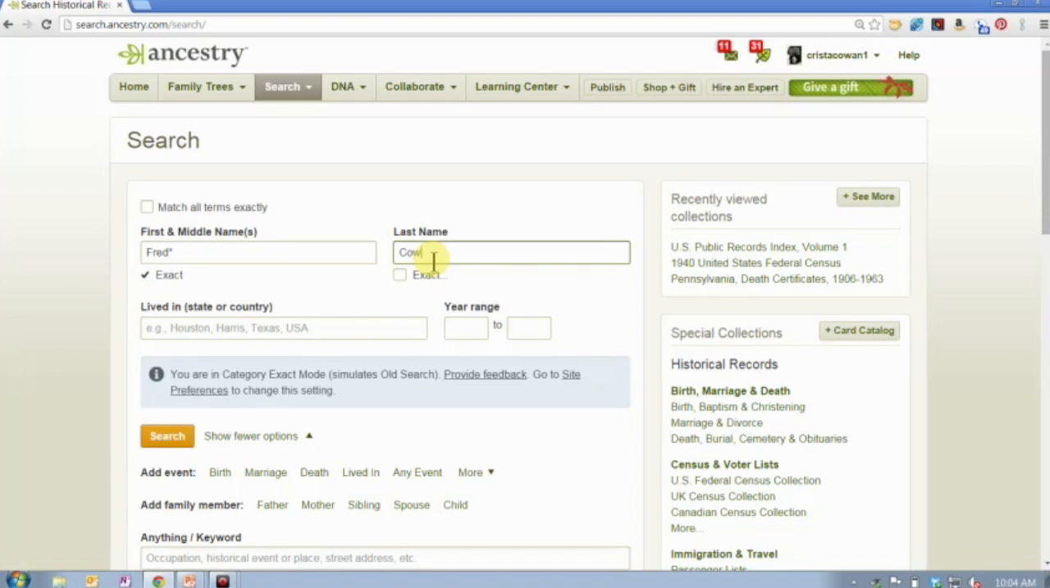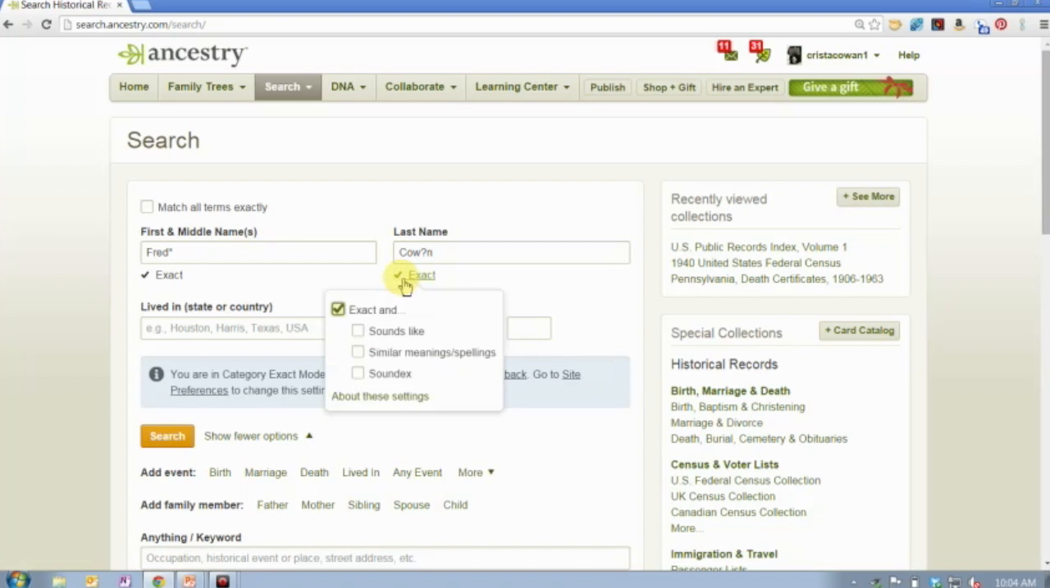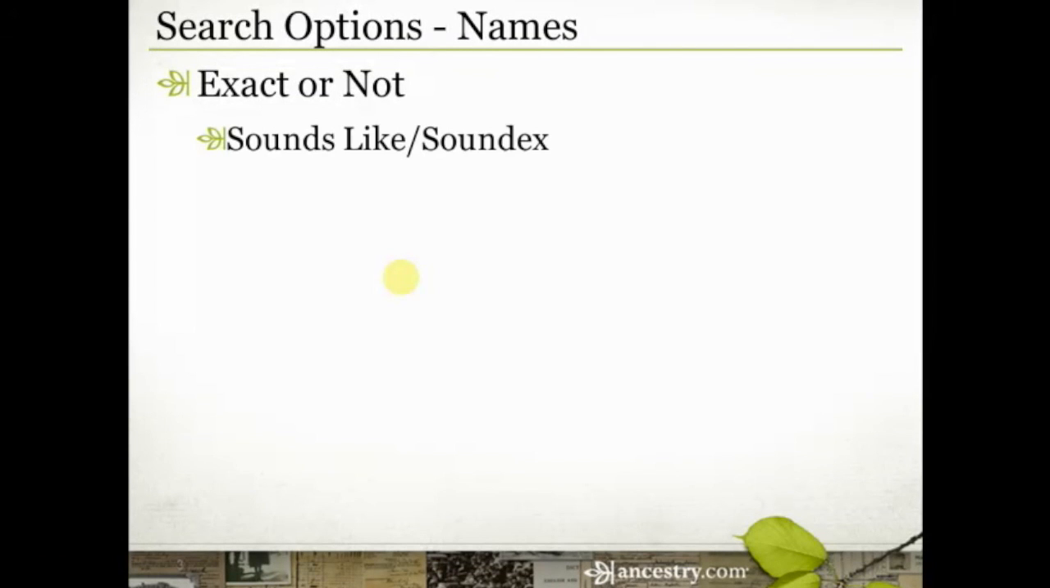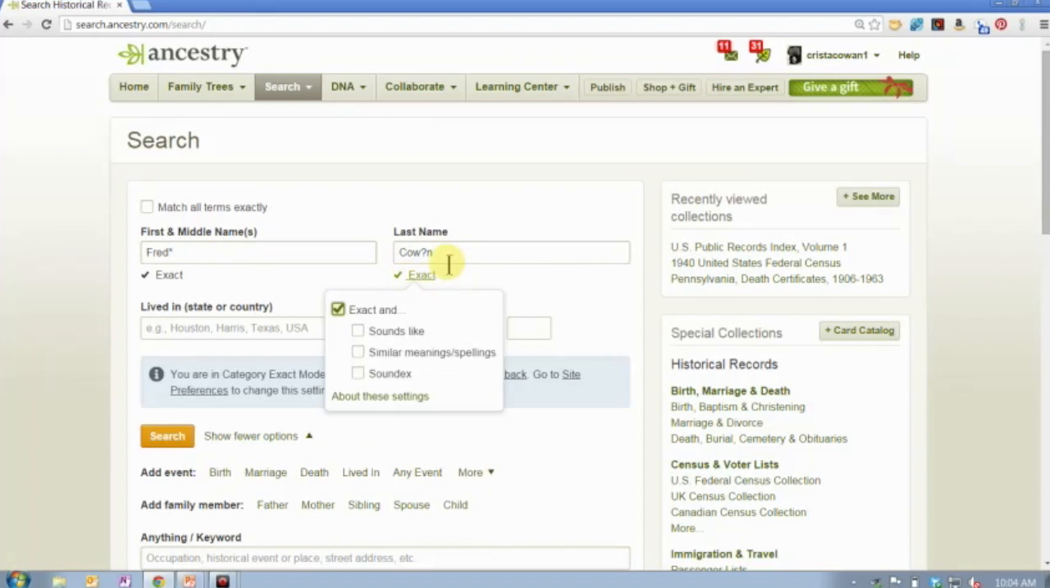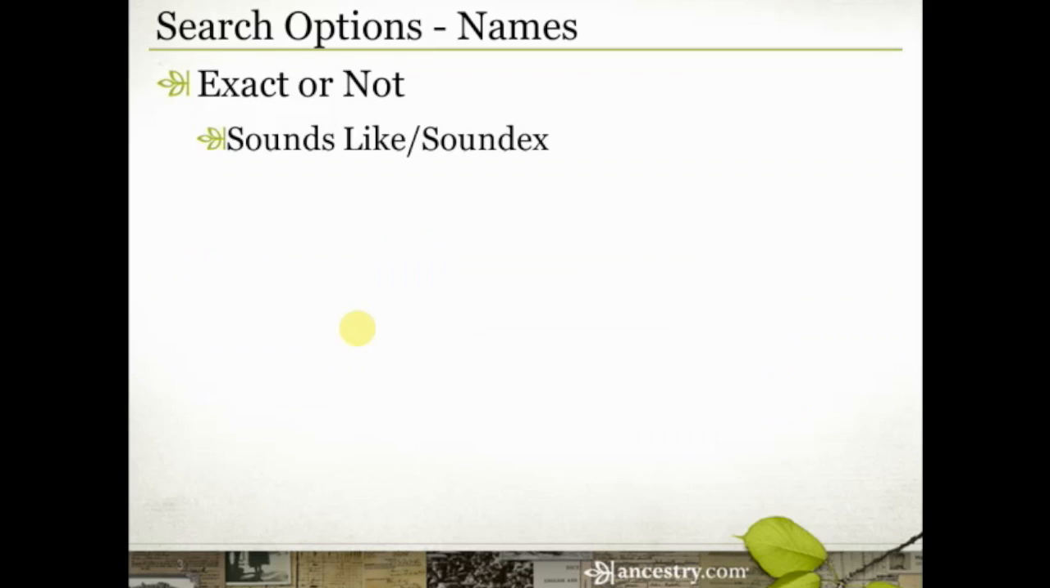Now my last name, and I've used this example often, my last name is Cowan, C-O-W-A-N, but I've seen it spelled C-O-W-E-N and C-O-W-I-N, and so I can use another wild card to account for that and mark that exact. Now the options I have under exact, I can also do a sounds like or a soundex, and so for my last name I could just type Cowan, how I spell it, and then do sounds like, and that would catch all of those different variations, Cowan, Cowan, Cowan, with the different vowels in that word, okay?